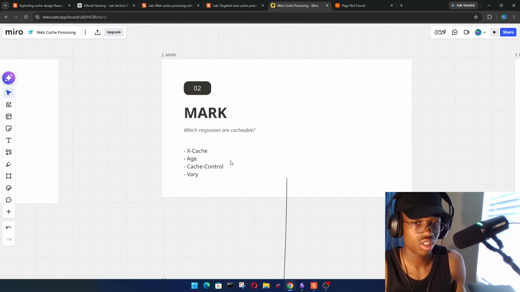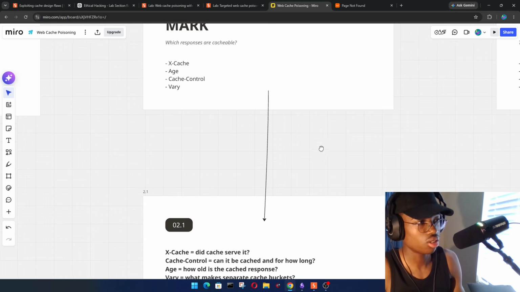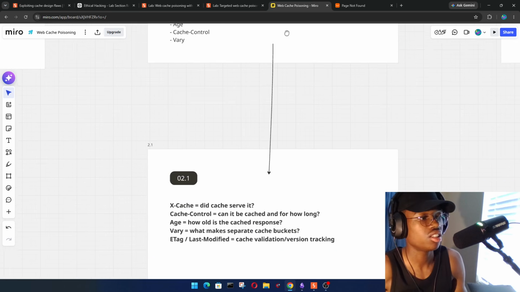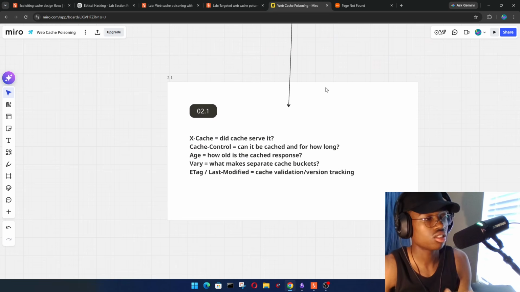You have X-Cache, which gives you either hit or miss. You have Age telling you how old this is. You have Cache-Control, and then you have Vary. So I didn't actually really understand these when I had it crafted. So I asked AI, like, explain these things to me. So I created this other one called 2.1, which just explains it. So X-Cache equals did cache serve it. So if it's a miss, it's a no. But if it's a hit, it means it was cached.